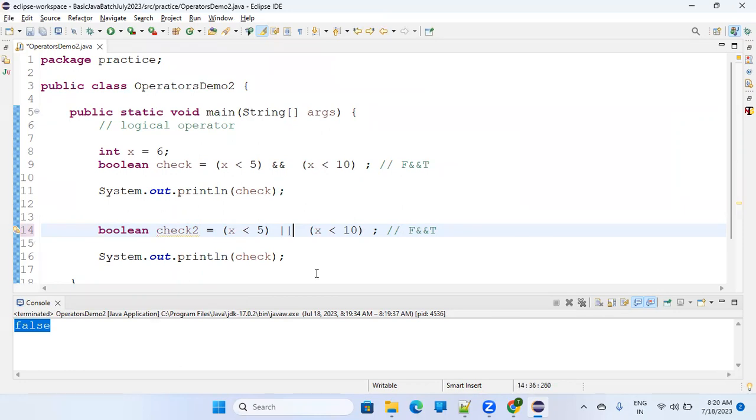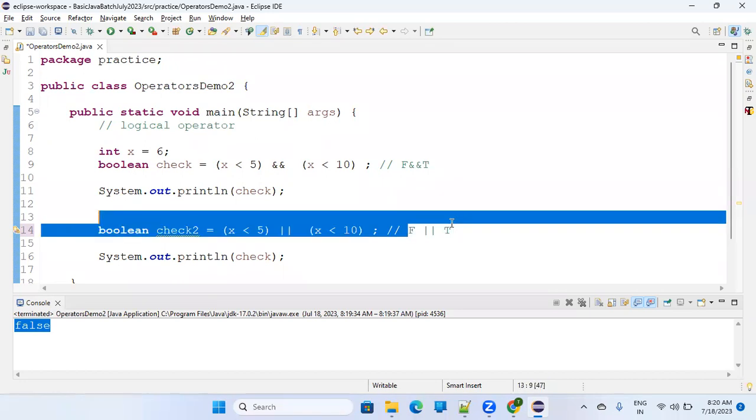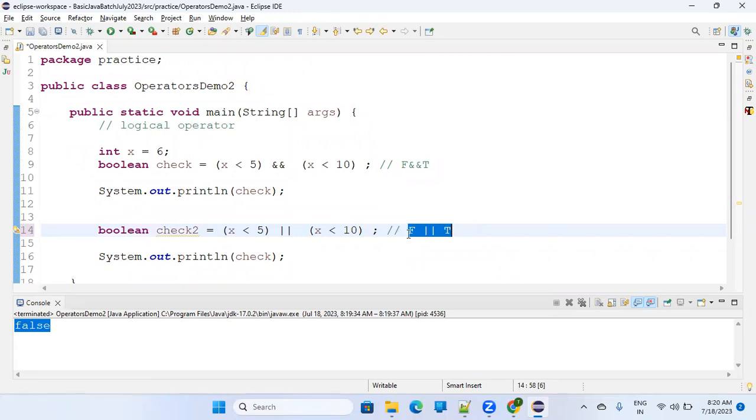So now in this case, what will happen? This is false, correct? x is still 6. So 6 is less than 5, which is false, and 6 is less than 10, which is true. So this is basically false or true. How the OR operator works is, if any of these conditions is true, then the final result will be true. Any of these, if true, it will be true.